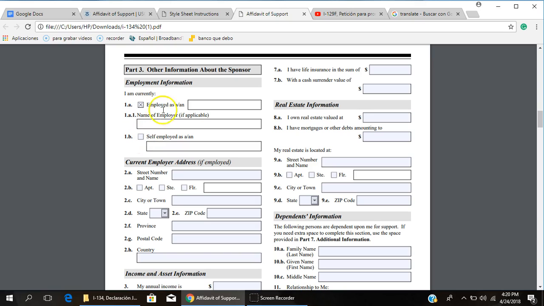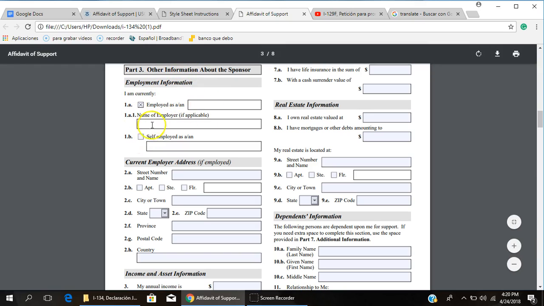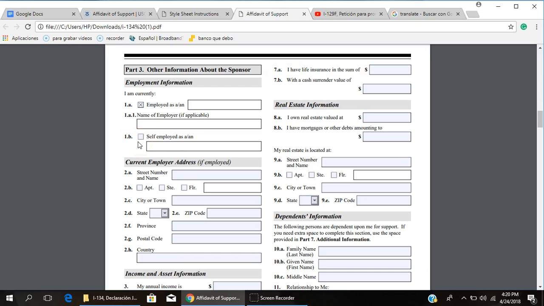1B, if you don't work for anybody else, if you have your own business or you are self-employed, you are going to pick this one and type in what kind of job you do. Or if you have your own business, you want to specify what kind of business. But in this case, I am a hotel manager, so I'm going to leave it here.